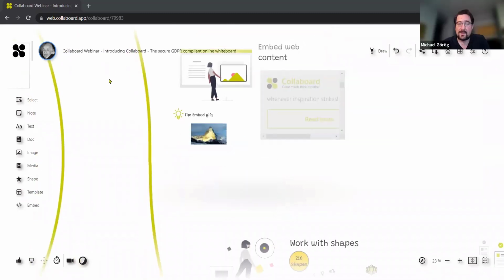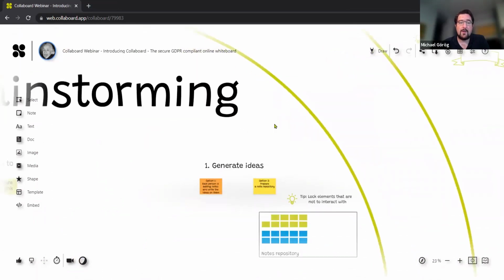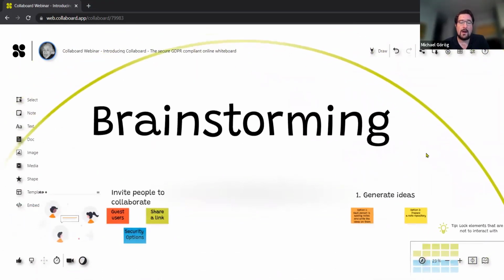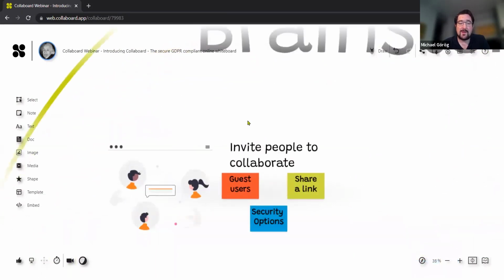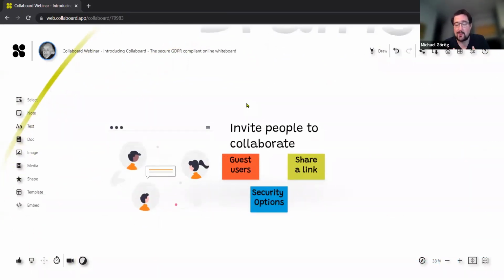Now let's have a look at the first use case. So we would like to do a brainstorming session. When we do a brainstorming session, the first thing we usually need to do, as we don't want to do this alone, is invite people to the project.